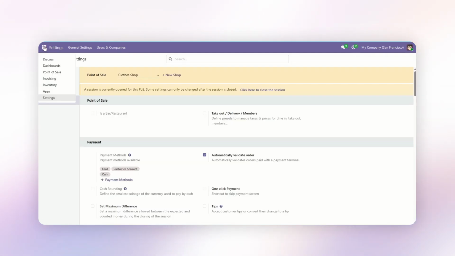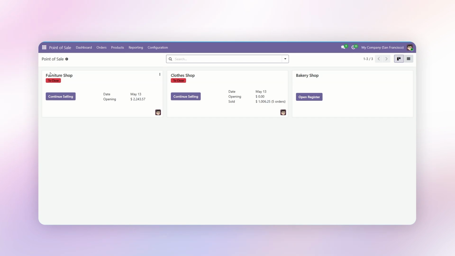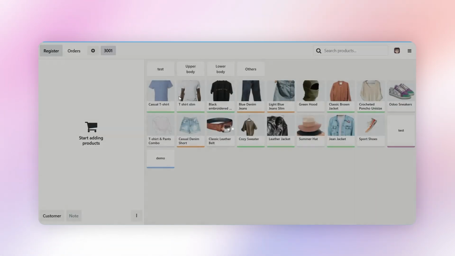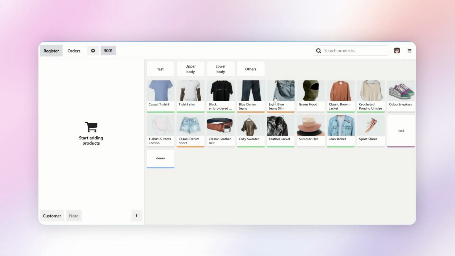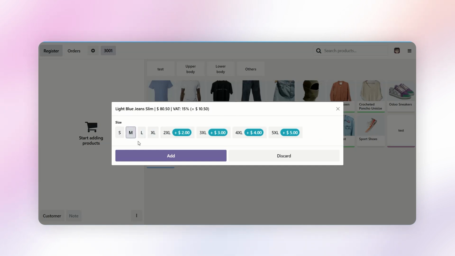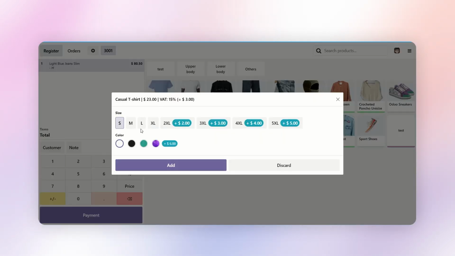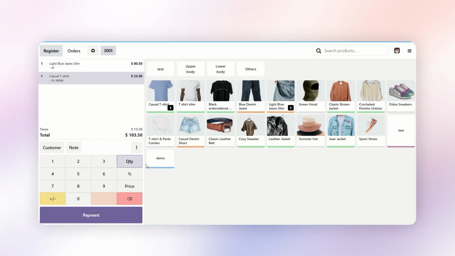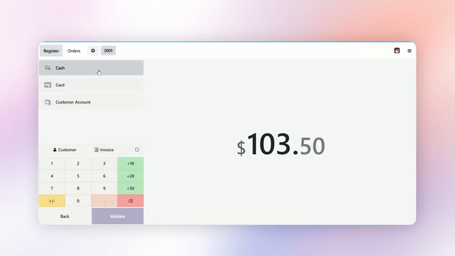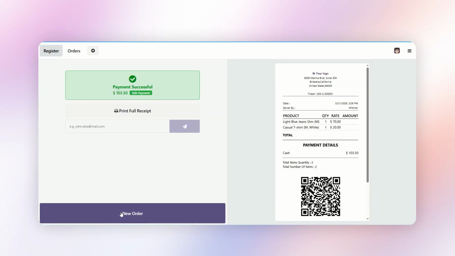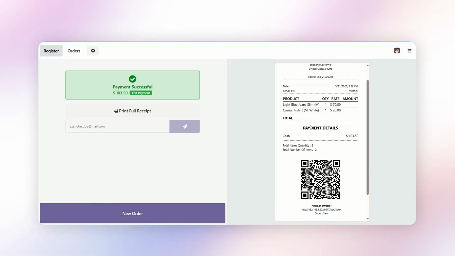Now again, we will go to POS. Since we applied the changes to Close Shop, I'll just open the shop. Then I will buy a light blue jeans of size M and a casual t-shirt of size M as well. Now I'll click on Payment, select Cash, and validate it. Now this is the design of the receipt that we have newly created.